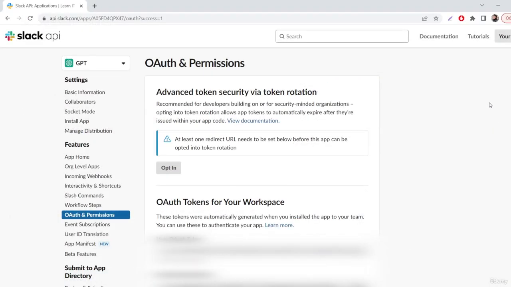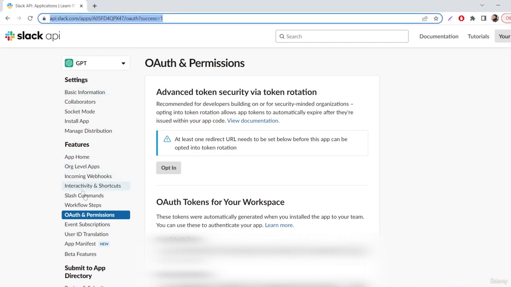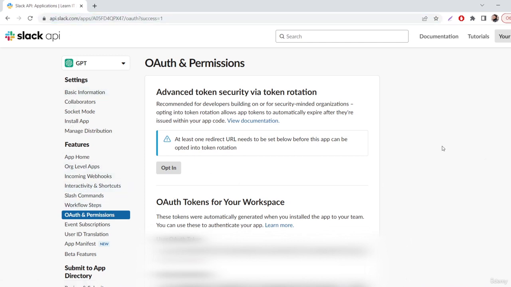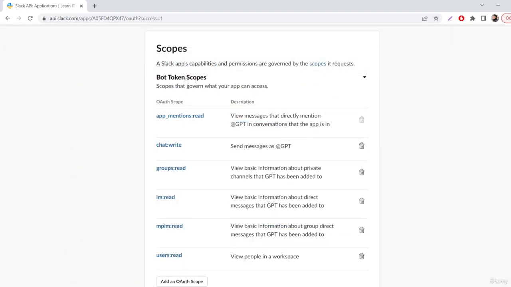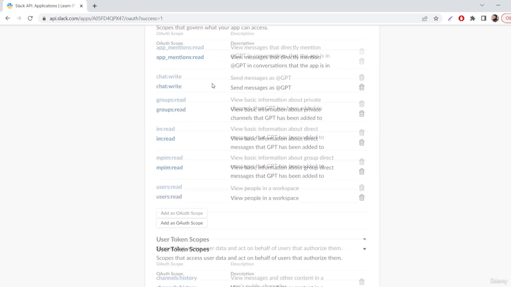Let me show you where you need to add scopes. Just open your app at api.slack.com and select OAuth and Permissions. On this page, you can find your tokens that you have to use in order to authenticate with the Slack SDK API client, and below them you can find scopes. There are two sections: bot token scopes and user token scopes.